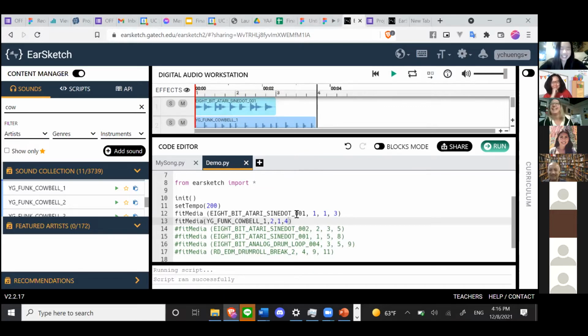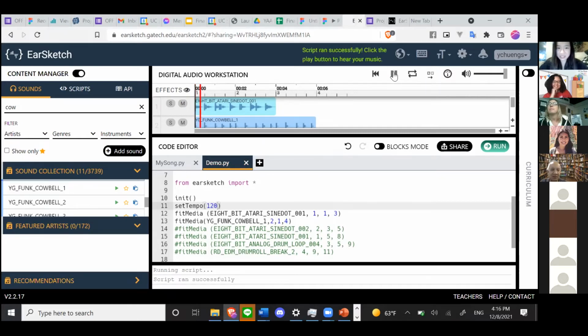The tempo is way too fast, Yada. I think we should slow it down. I'll slow it back to the default. I think the 120 is pretty good. 200 would get really noisy in my classroom.